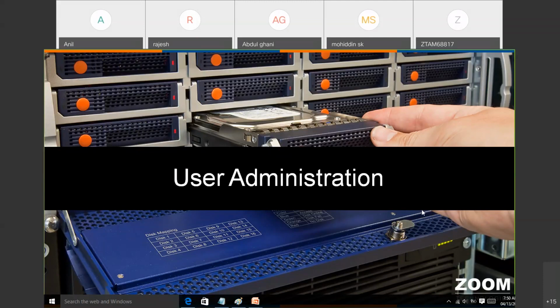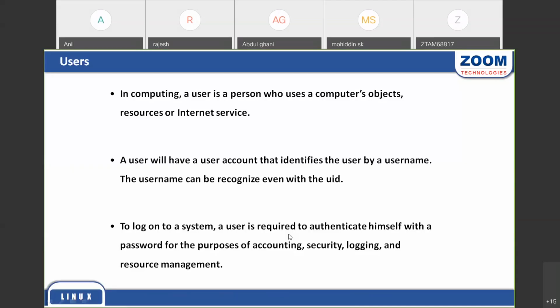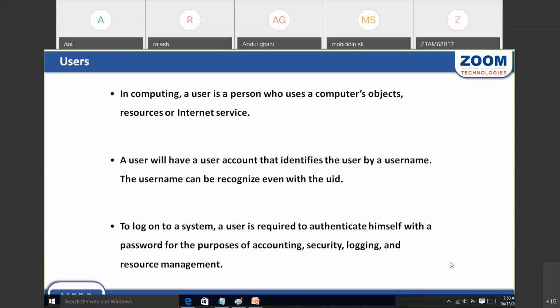So that's why in Linux, all the users are categorized into two types. Whatever we discuss is also mentioned here. A user means any person who uses the system resources or objects through the internet or through the LAN. But to become a user from a person, the person has to log in with the username and password.